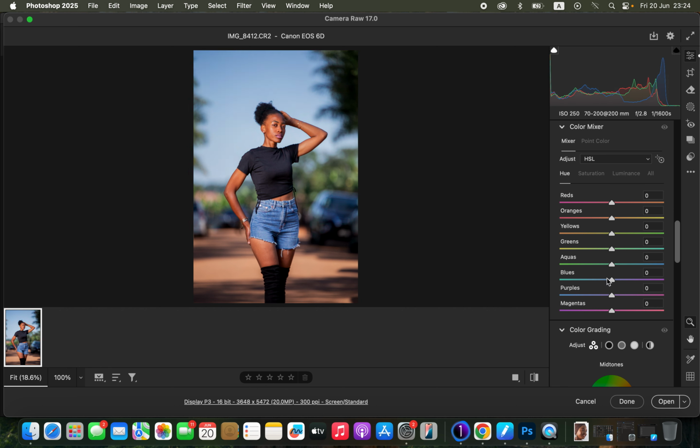And on the other hand, in case I move it towards the right hand side, I'm making the blues look like a color below it, which is the purples. So that is how hue is going to be affecting any given color in the photo that you're trying to edit or work on. Then saturation is the intensity of a color.